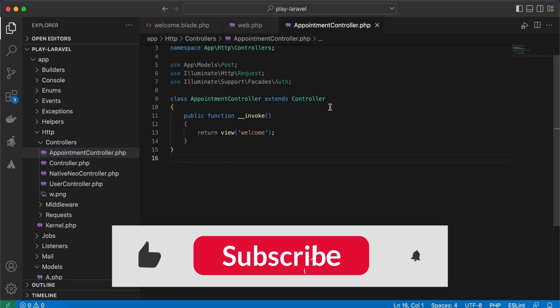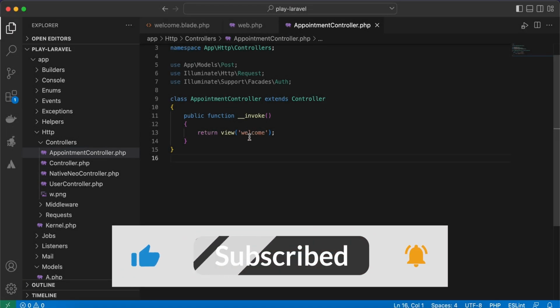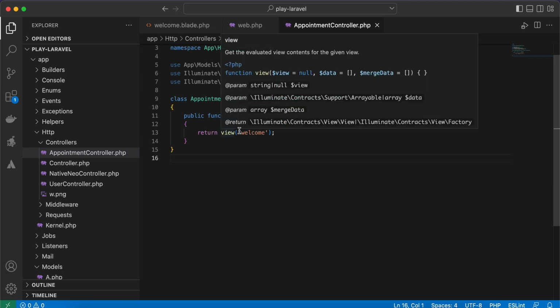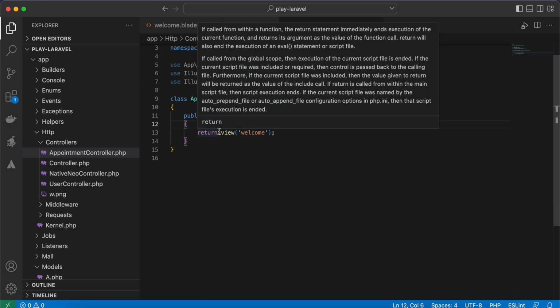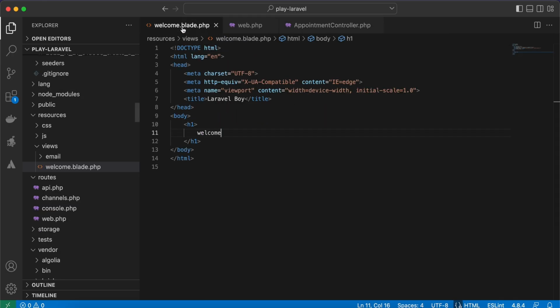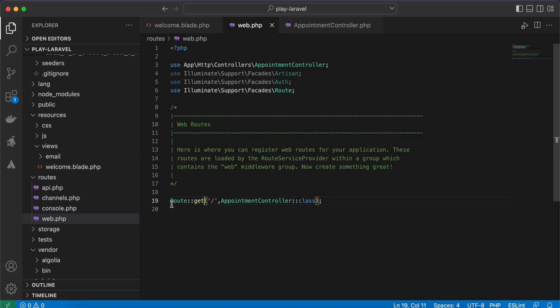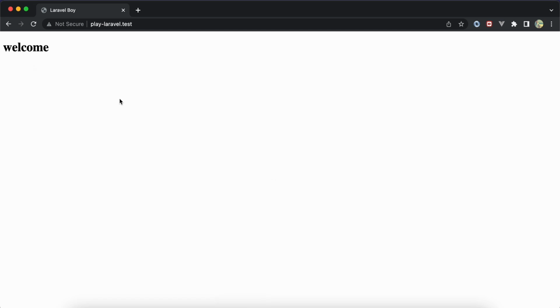Hello guys, in this lesson I will show you how to return a view from an endpoint instead of using a function inside a controller. As you see here, I created this function and it returns a simple view, this one, and I used it inside the web.php file route and I used my controller. Back to see the result, and here is my welcome.